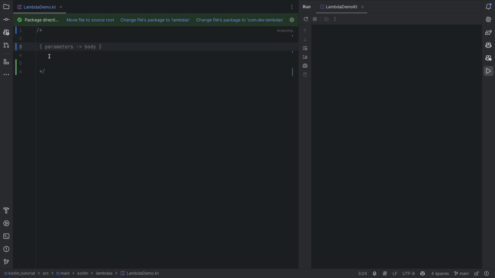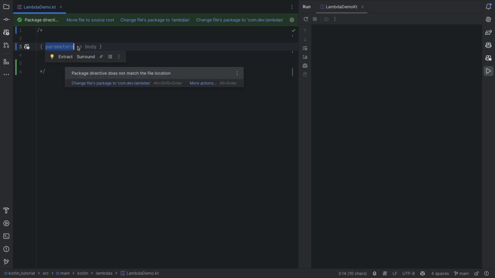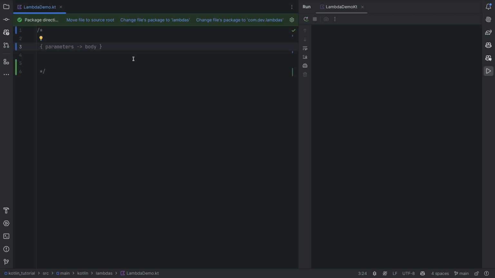So, this is the basic syntax of a lambda. You see here, it has an open curly brace, and inside are the parameters. Then you have this arrow symbol followed by the body. It has no name. It is anonymous, and the parameters go before the arrow, and the body goes after. And the last expression, the last line in the body, is always returned automatically.